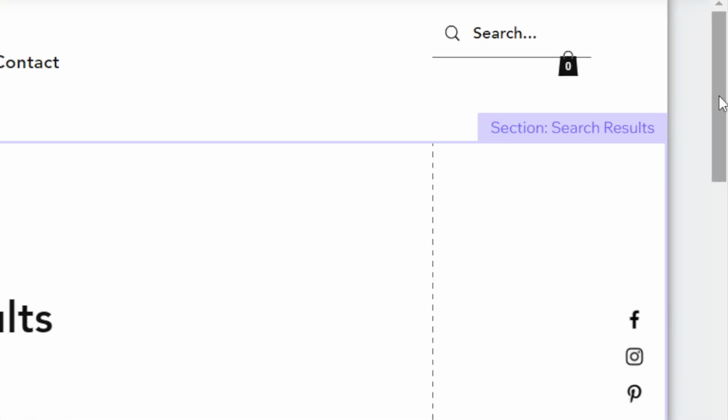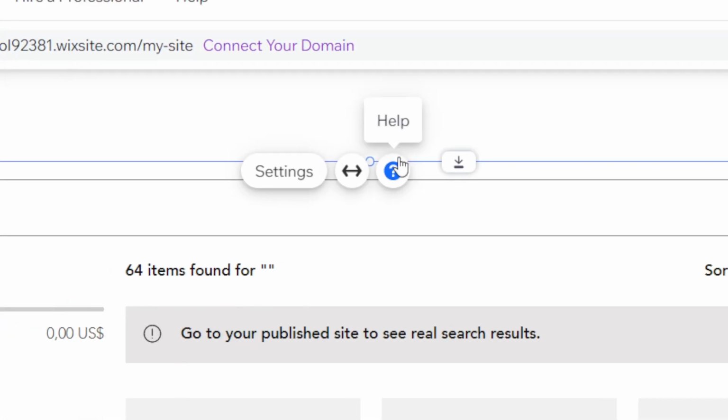But I suggest guys, after you add the search bar, you want to click the video on the screen so that you can learn exactly how you can customize it. The video is all about customizing your search bar.